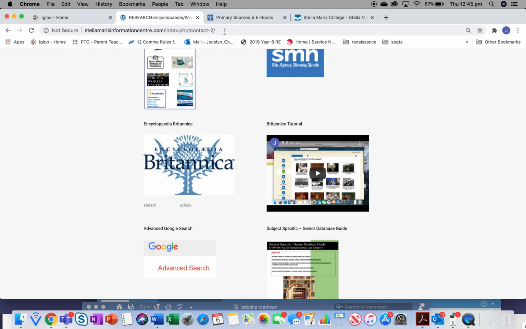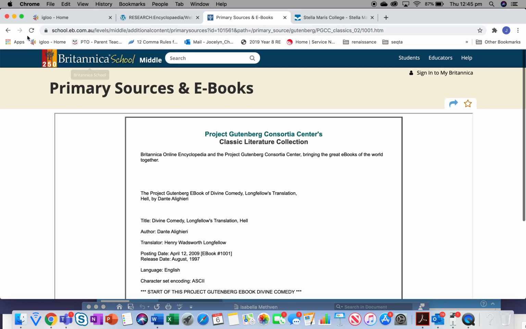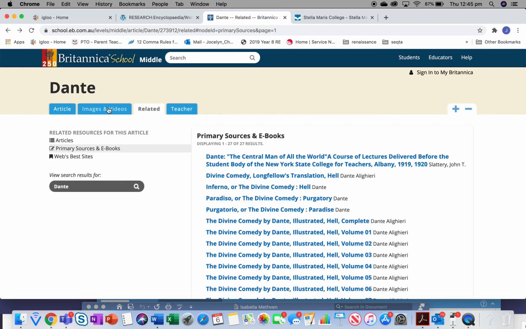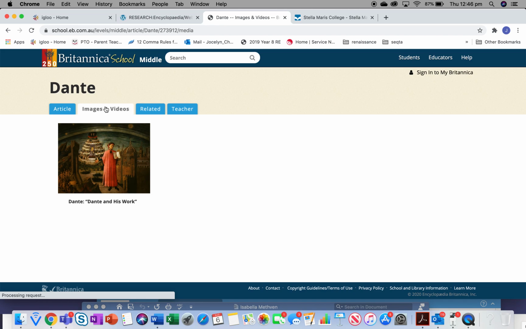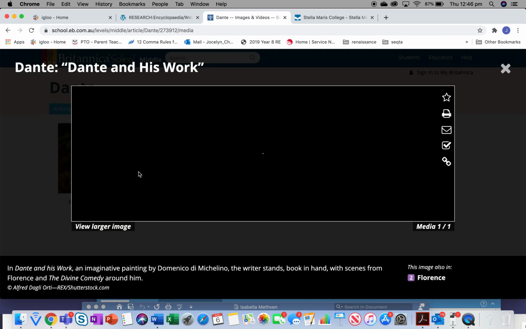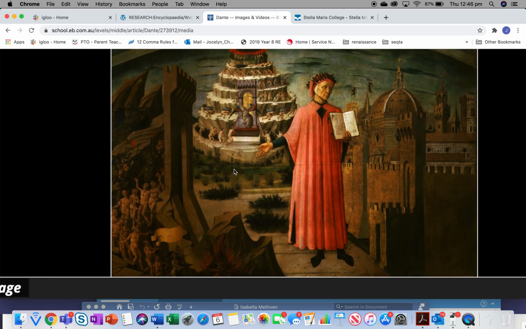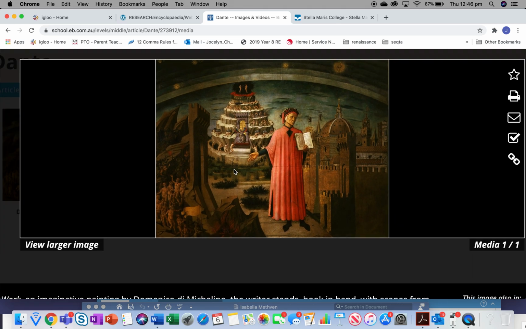So yes, you find Britannica there. I've decided I want to go back and see what else there is. There are images. Let's have a look at the images, what they've got. So this is Dante, a picture of Dante and his work. And this gives you an imaginative painting by Domenico da Michelino. The writer stands book in hand with scenes from Florence, the Divine Comedy around him. Okay, so they've actually taken the book, Divine Comedy, interpreted into a painting.